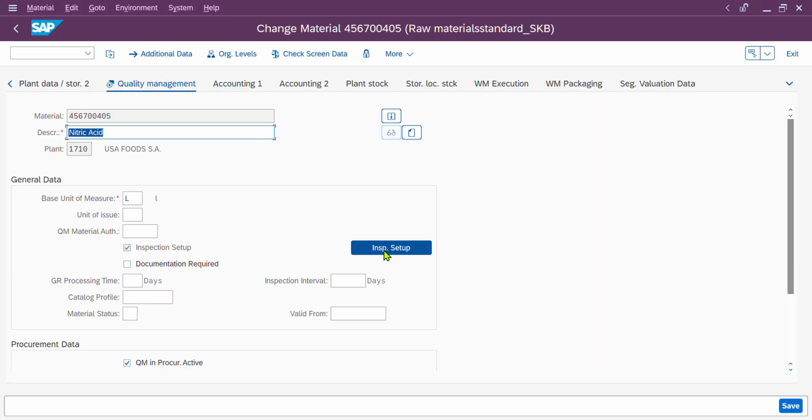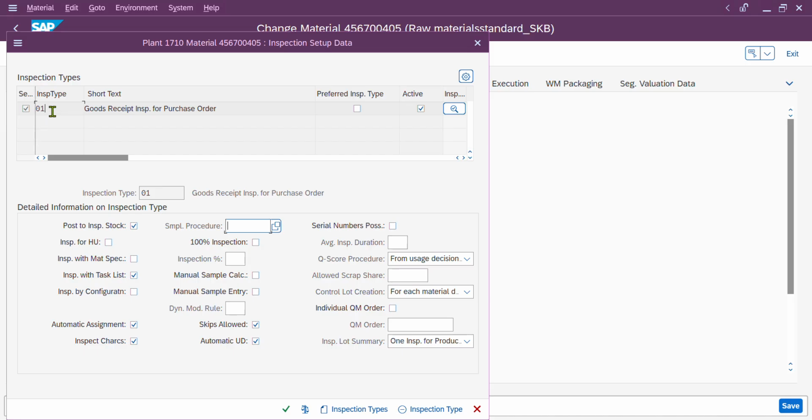See, now the inspection type 01 is activated. 08 we are talking about, 08 is not available. Okay, if you see, I'm talking about the post to inspection stock button.